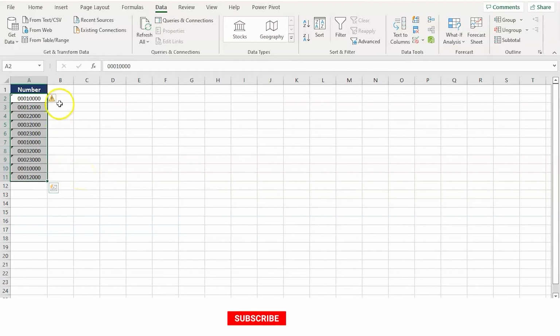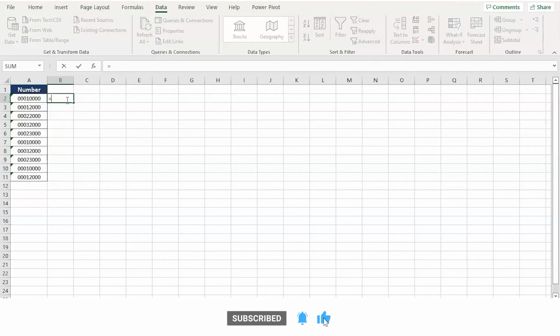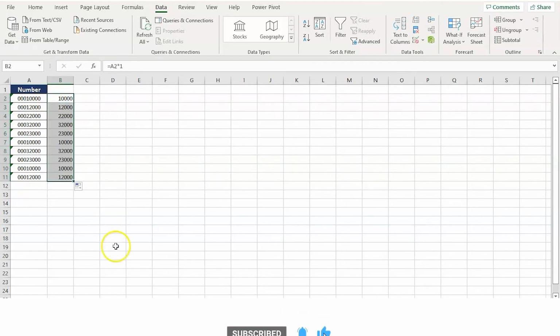Now another easiest way is to just multiply the numbers with the number 1. That is cell A2 times number 1, press enter. Now you can drag down the same formula to all the cells and you have the number format.